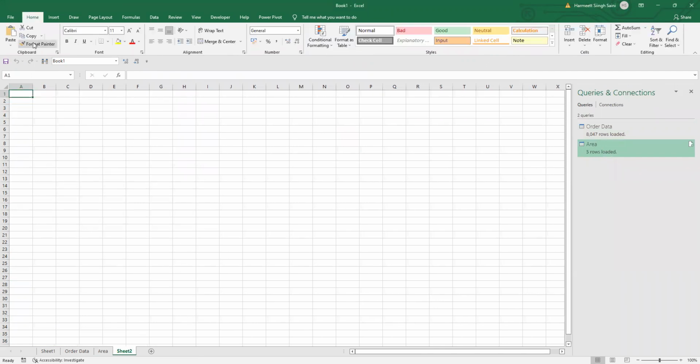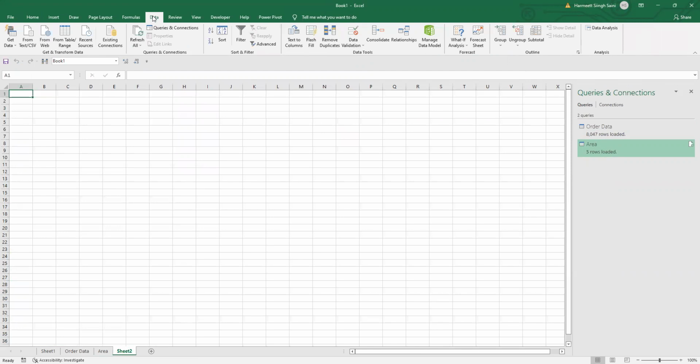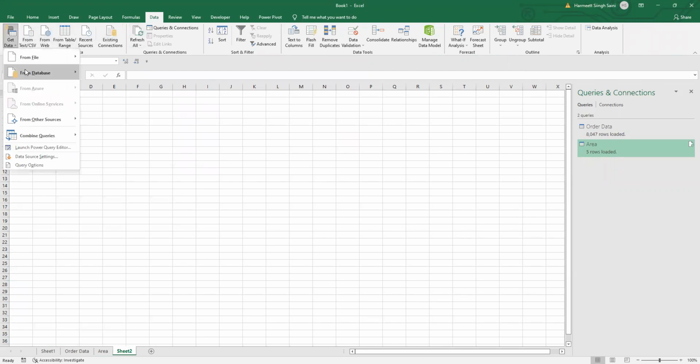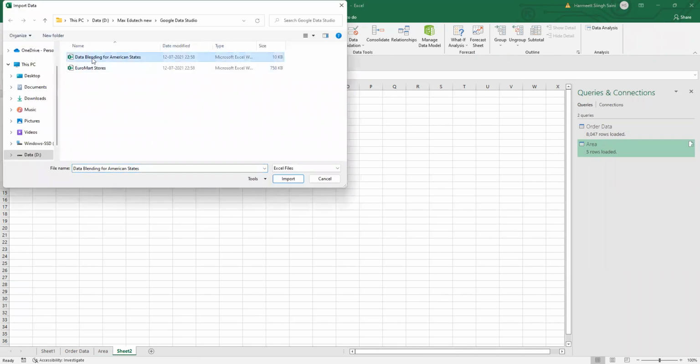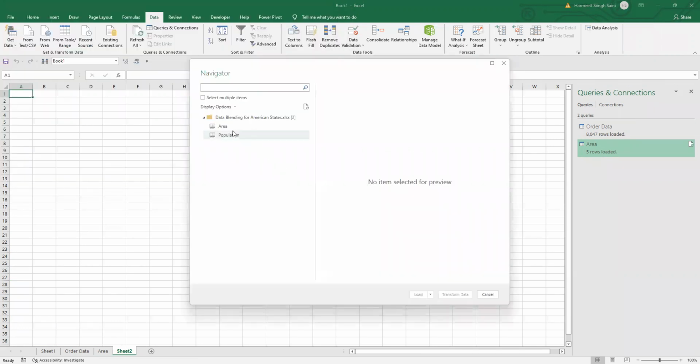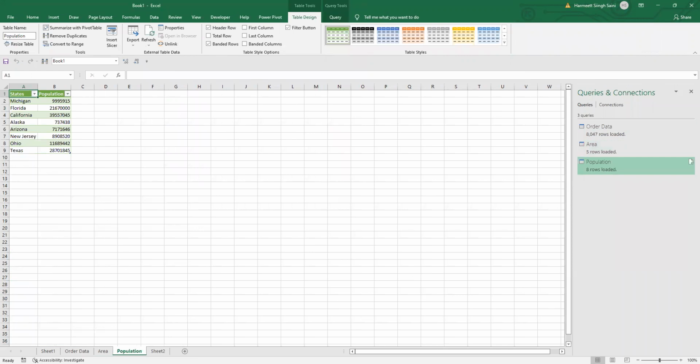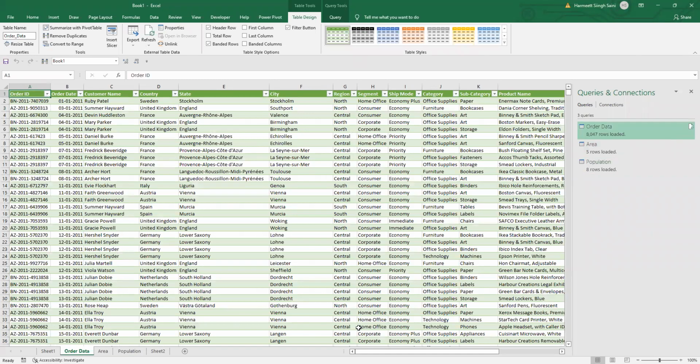We also have another sheet within the same file. So I'll have to again go and bring fresh data into this. I just get data, click on file, Excel workbook, get data blending for American states, click on import. And here I go to the population and I just click on load again. So here are the area, population, and order data. All are present over here.